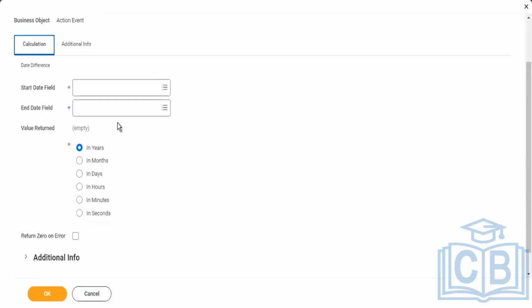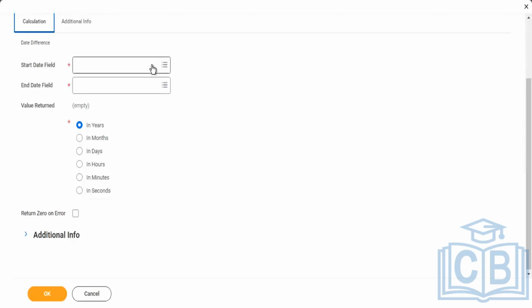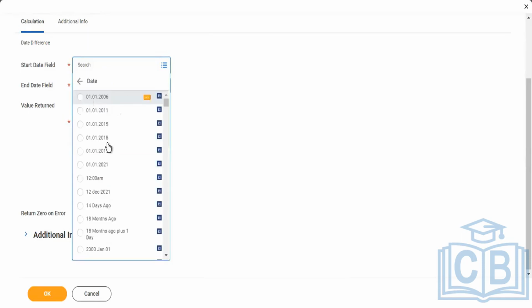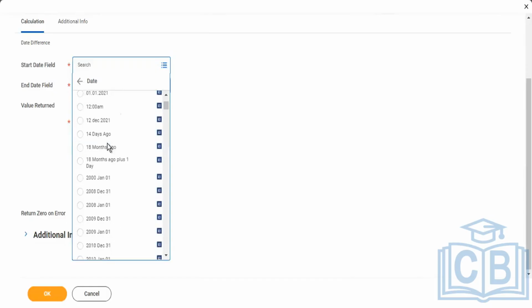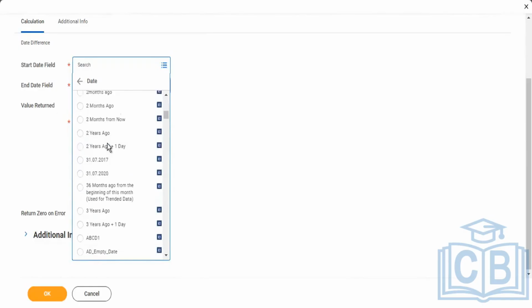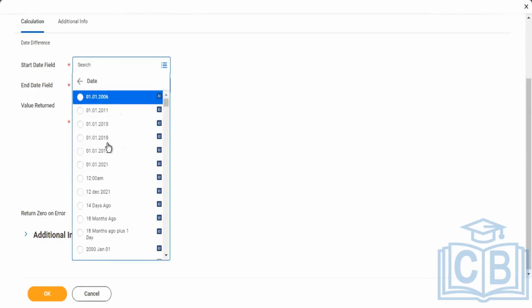In this calculation, I need to go on to the start date. Tap on the start date. I need to go on the global fields in this and I need to select the date. In the date selection, I will get my details very clearly from my organization, as established in the market. I will get those related dates. You can see here different variation dates will be available.